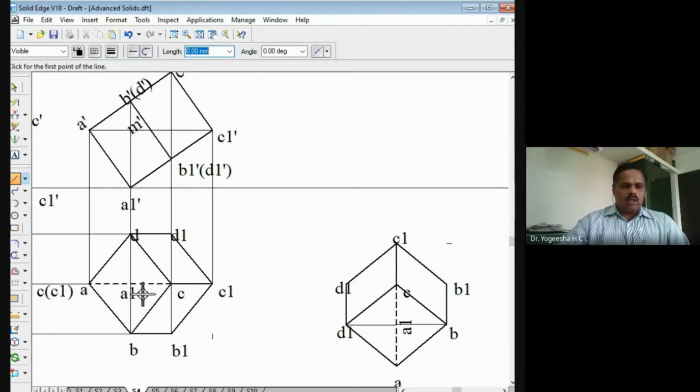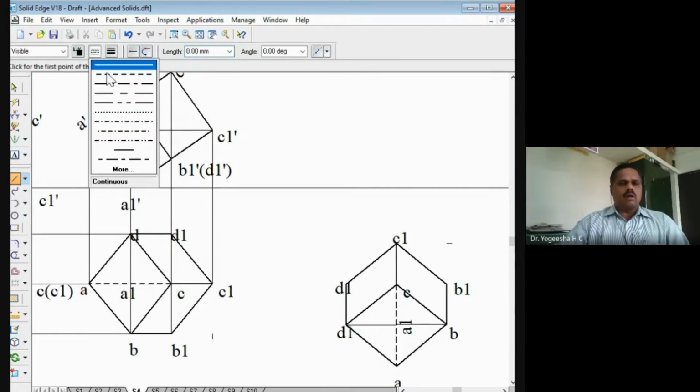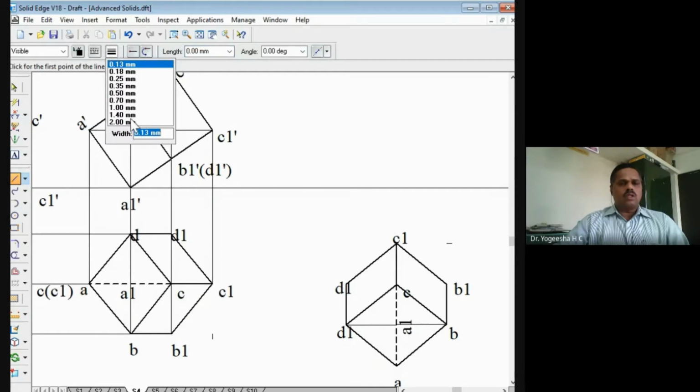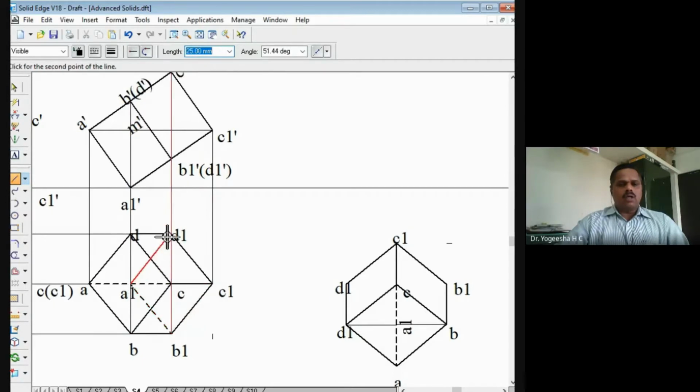Here I have not joined A1, B1, C1, D1 with a hidden line, but I also have to draw it here in the second top view. So I have to draw that A1, B1. A1 to B1 is a hidden line, and A1 to D1 is a hidden line. The same thing I have to mark here, right? So A1 to B1 is a hidden line, and A1 to D1 is a hidden line that I had not marked earlier.